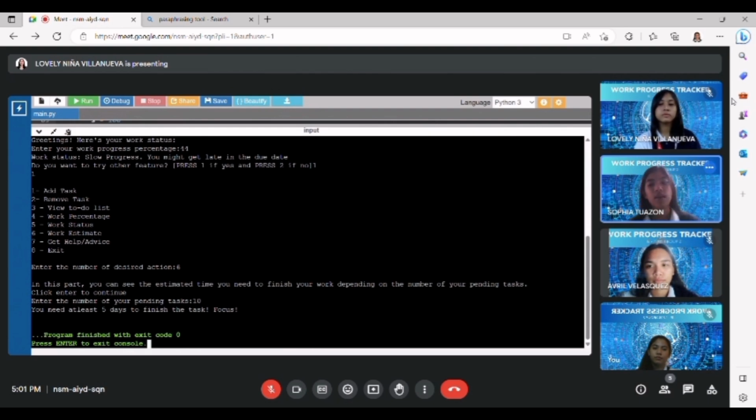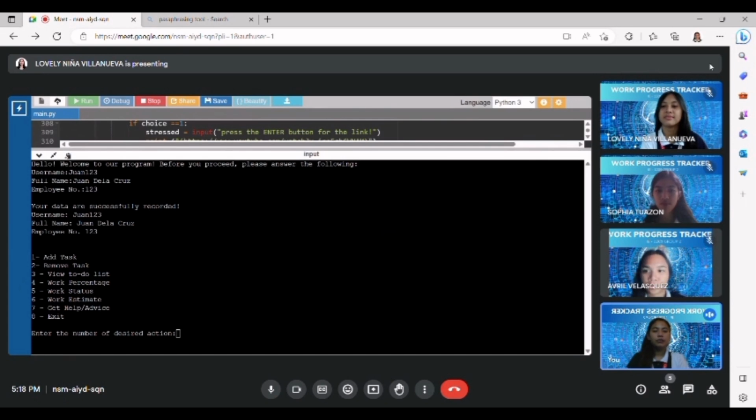task. And to explain the difference between the work status and the work estimate, in work status, it shows the work progress of the employee, while in the work estimate, it shows the days that the employee needs to finish their task. Lastly is the work advice.